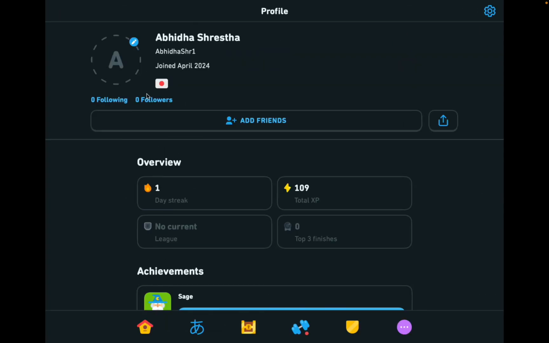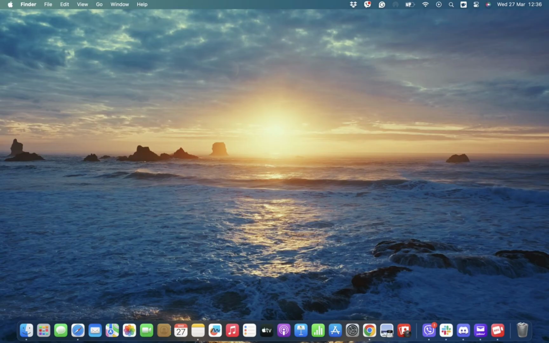To check if you are done, simply go back and hit that done button, and you can see that now only one flag is being seen on your profile. So this way you can delete a course on Duolingo.